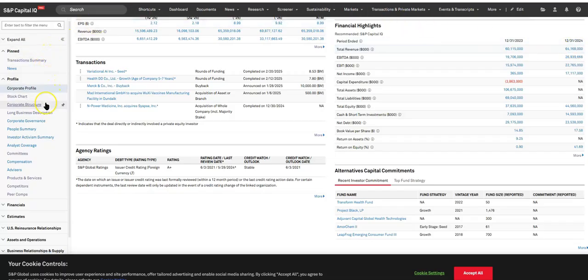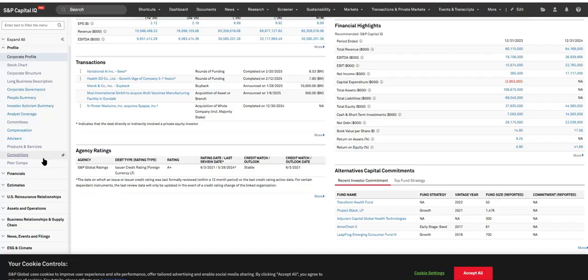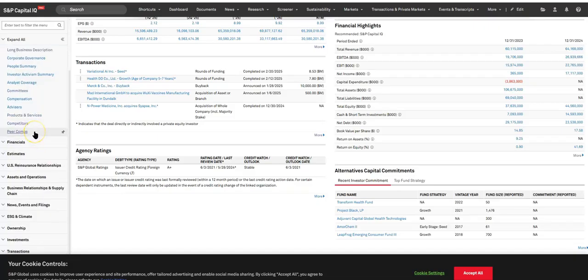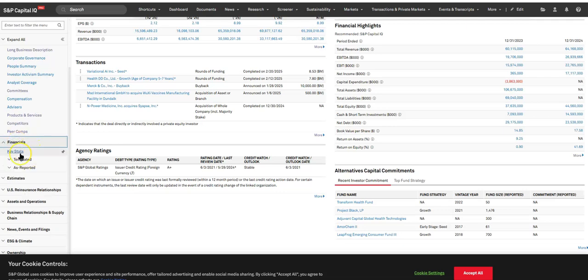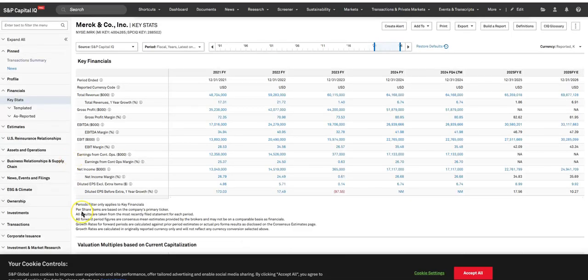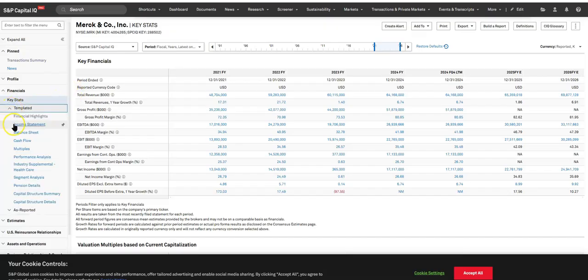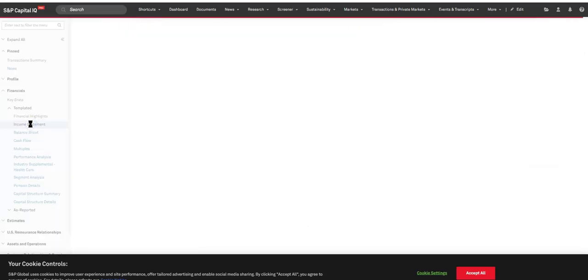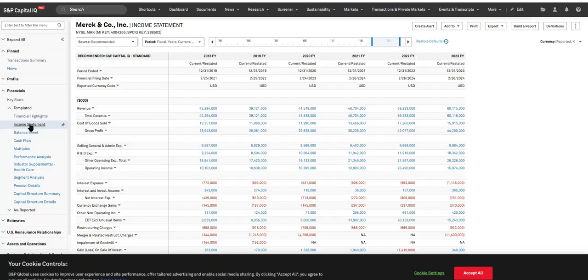You'll notice on the left we can also find other types of information. There is a great deal available here. What I want to do is drop down to Financials and select Key Stats. So right now we're looking at 5 years worth of key financial information on the company. If I drop to Templated, I can also see the actual income statement for the past few years.